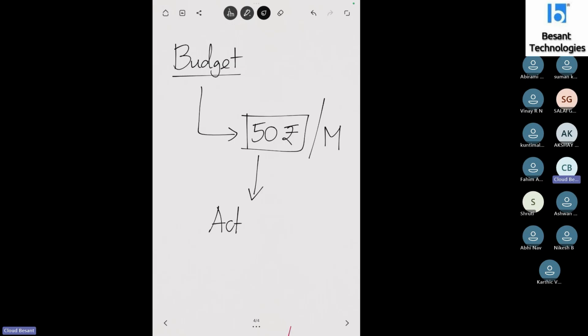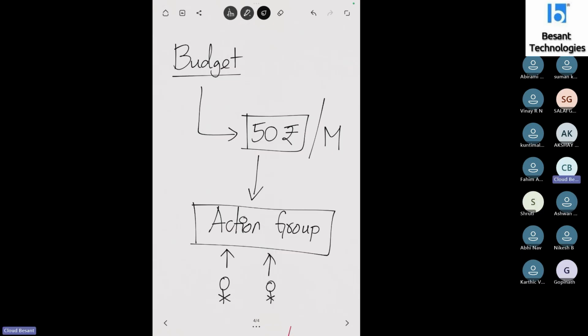For doing that configuration, you need to create another guy. That guy is known as an action group. Action group is a place where the human identities are going to be configured. You can have one person or two people or a group of people together as well. The human identities, like email ID or phone number, whatever mechanism you need to get notified, can be configured inside the action group, and that action group needs to be attached to your budget.